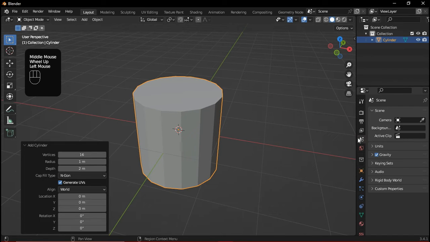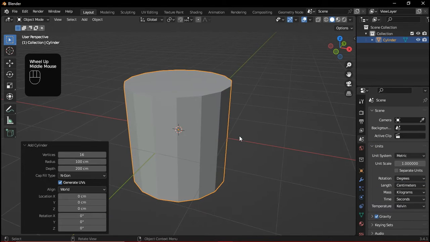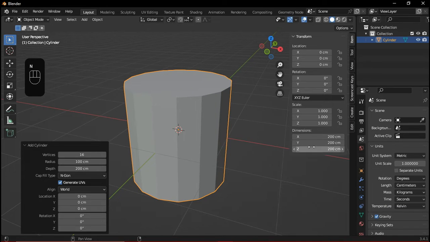Now before we start, I would like to go to Scene Properties, and under Units, I'll set the length unit to centimeters. This is so that we can set the dimensions easily. To do so, press N to see the N panel. I'll hold left click, then drag down so that the Y-axis is highlighted as well. Don't set the Z-axis now. Then let go and you will be able to set X and Y-axis at the same time.